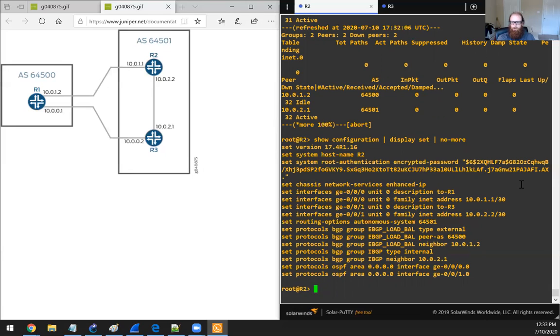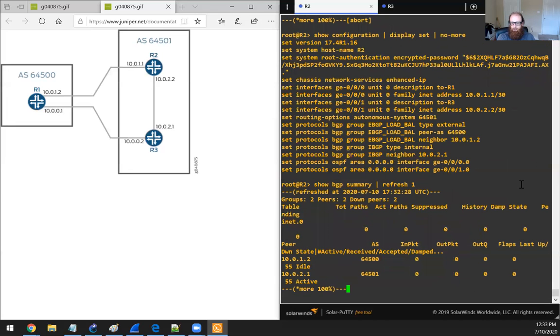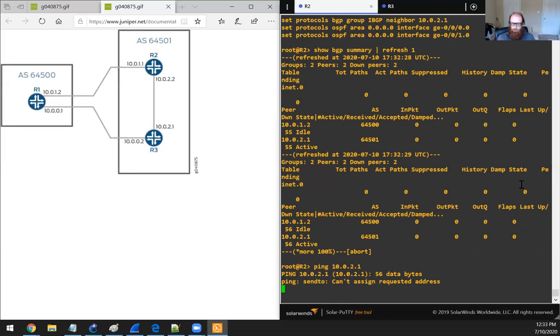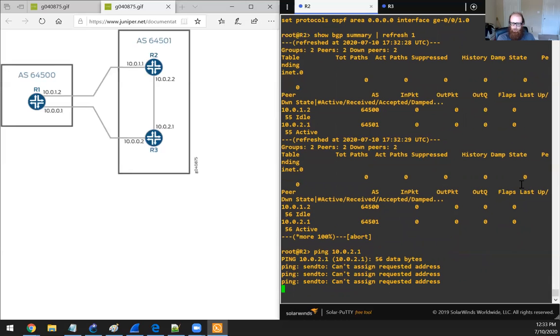Okay, so the configs look good. Really nothing that complicated. So let's try pinging. Okay, so here's the problem.